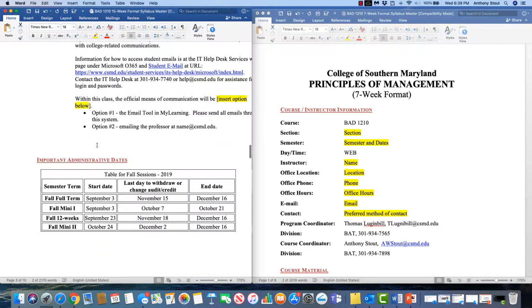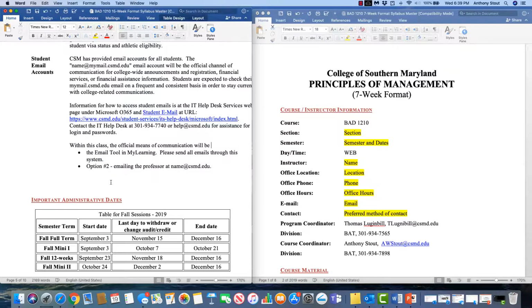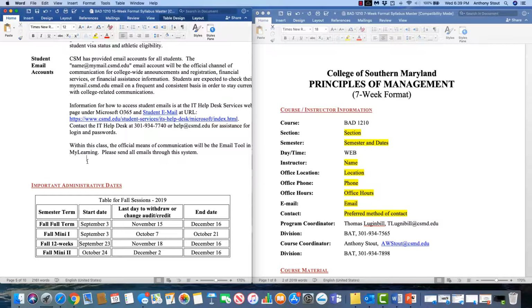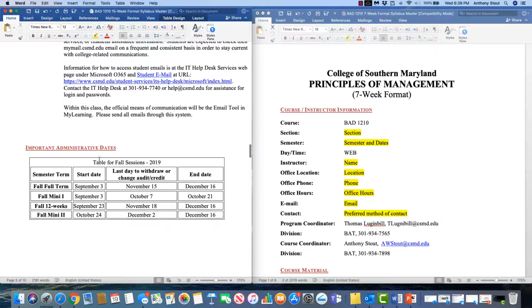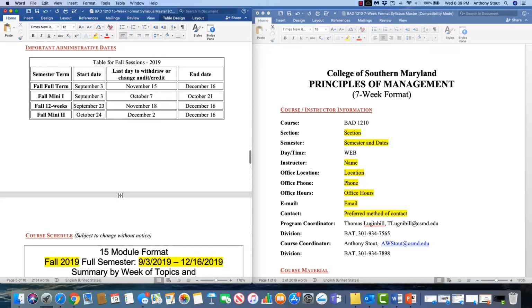I inserted the administrative dates, but here you'll see you'll need to set your official means of communications. If it's option 1, all you have to do is just delete that little bit there, bring that up, and then remove the option 2, however you prefer to have students communicate with you. So again, you see the table for all the fall sessions in there. And we'll scroll down. Now we get to the meat of the schedule.